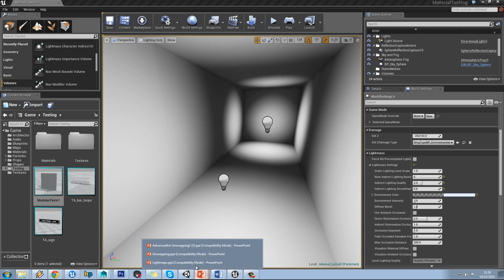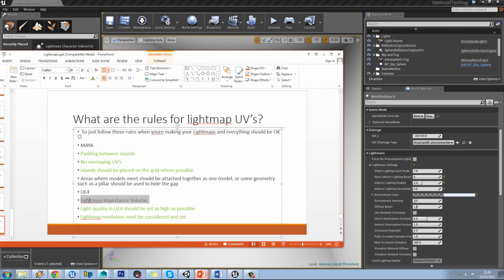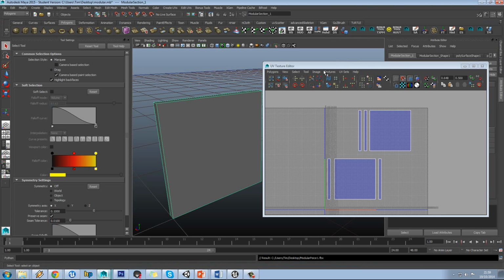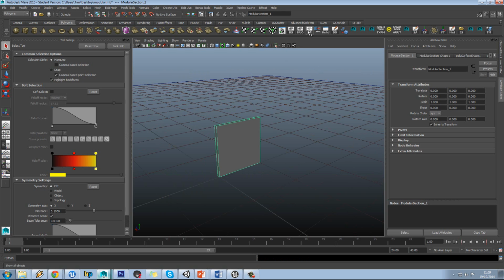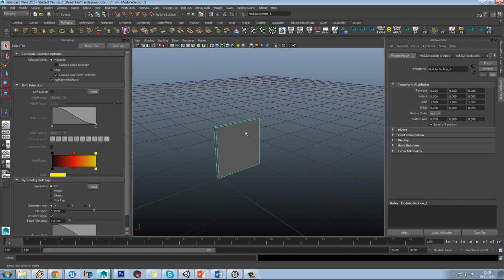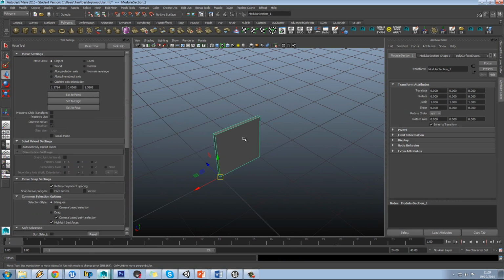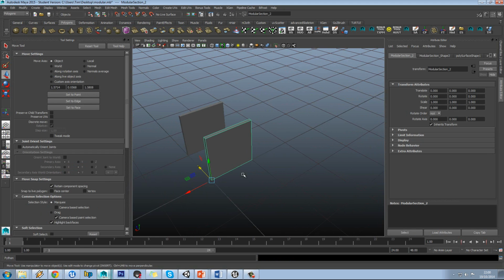Okay, so we're now following kind of most of the rules in this. We can highlight that one as well. The only one here is areas where models meet should be attached together as one model. So let's just fix that one as well. So at the moment we've just got this one modular piece. So let's hold X and just move that over here, and then use Control and D to copy that and snap it back over here.